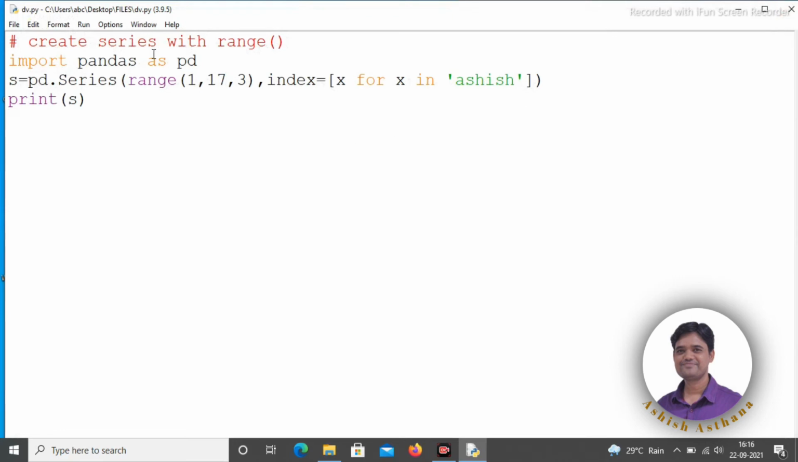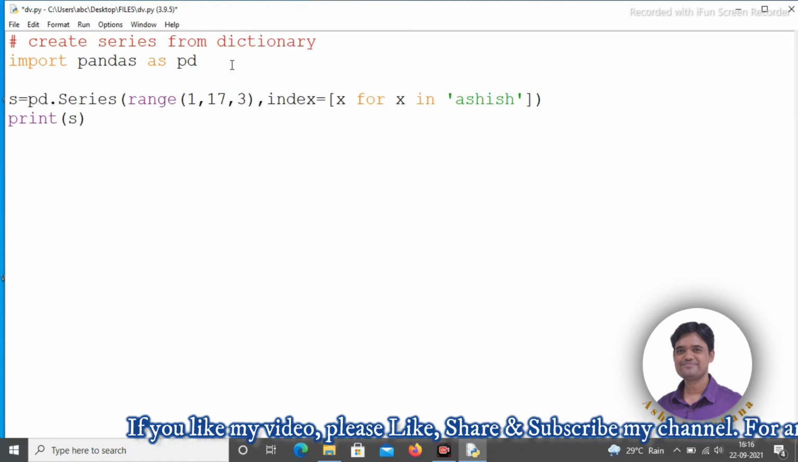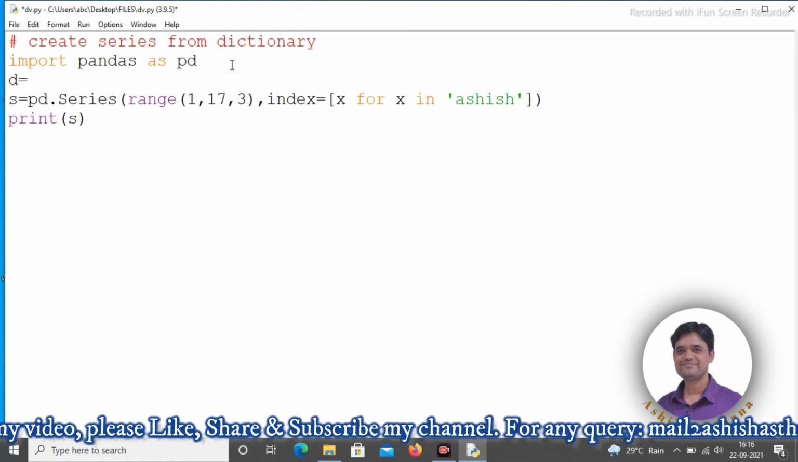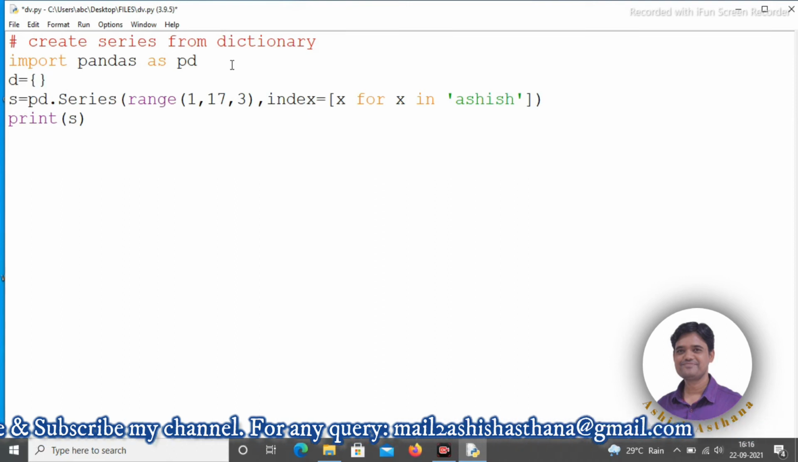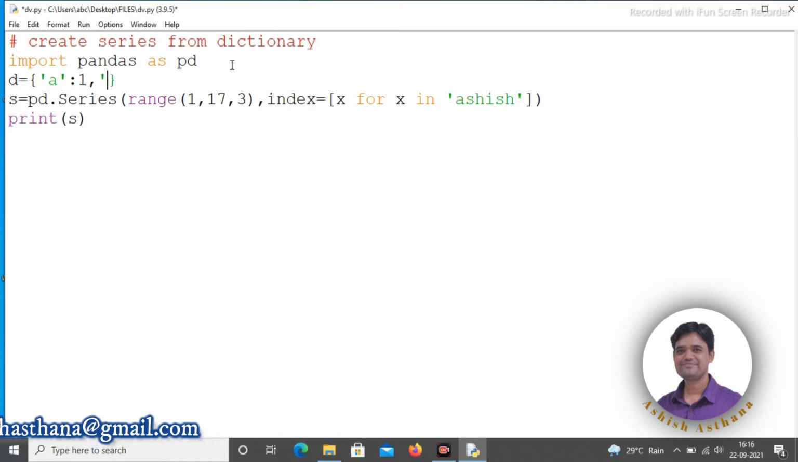You can also create series with dictionary, or you can say create series from dictionary. How to create a series using dictionary? So let's define a dictionary in variable d. Here is the key and its value, that is 1, next key and its value 2, next key and its value 3. So like this you can define your dictionary.